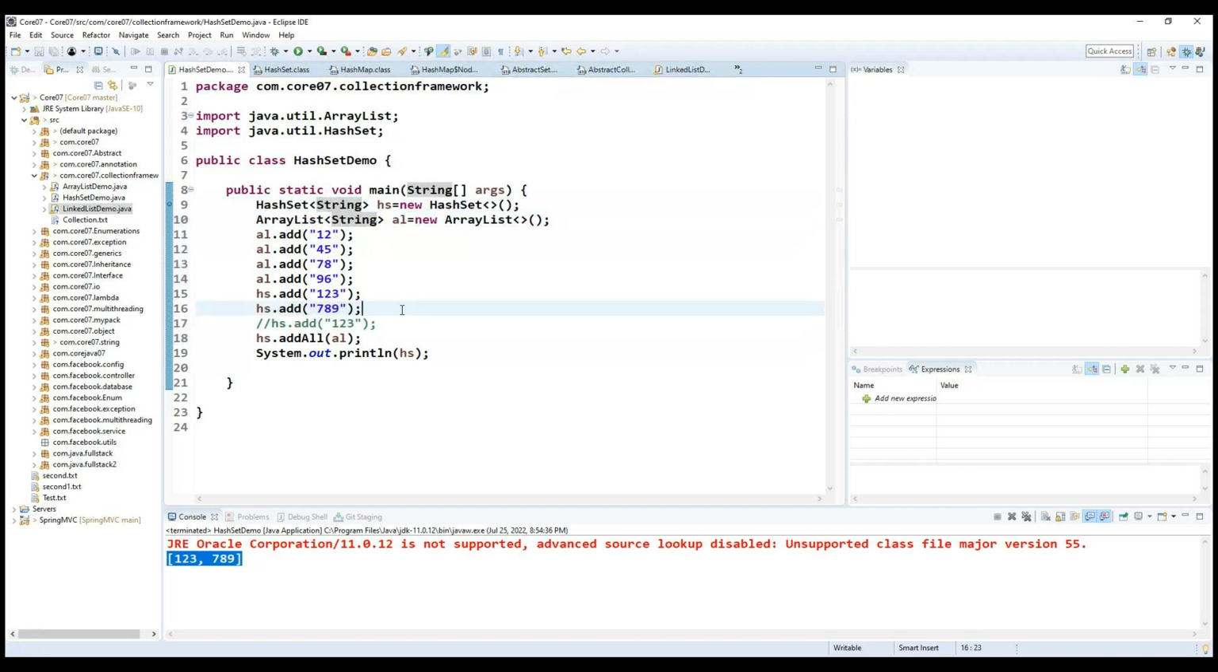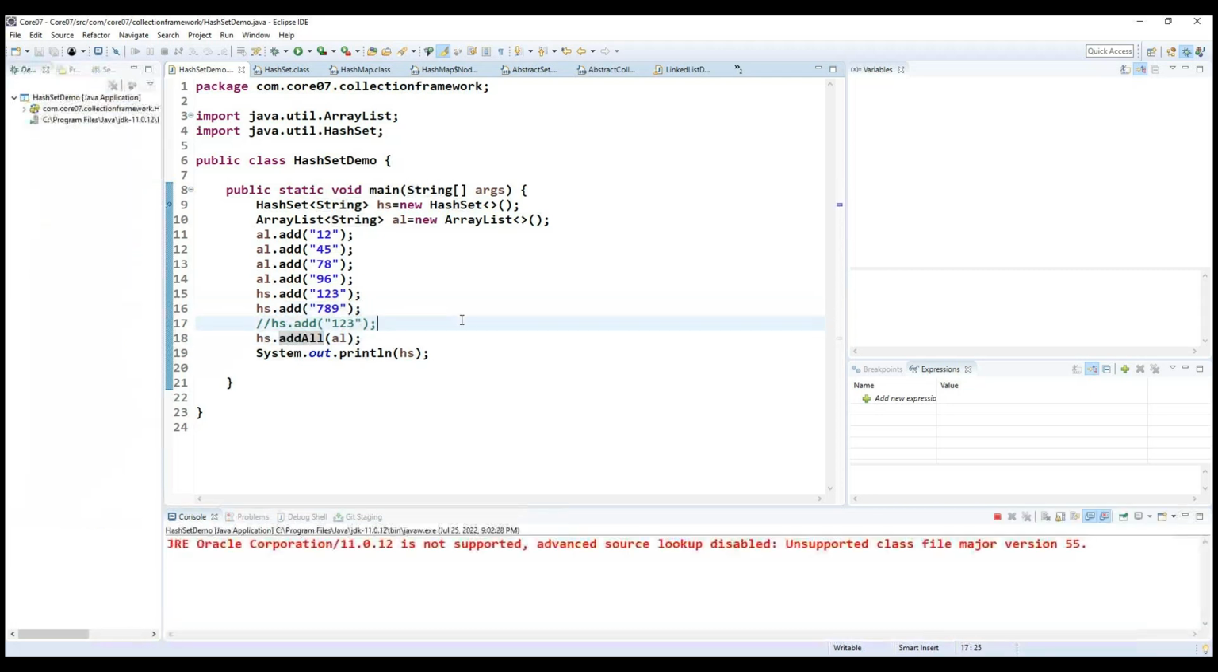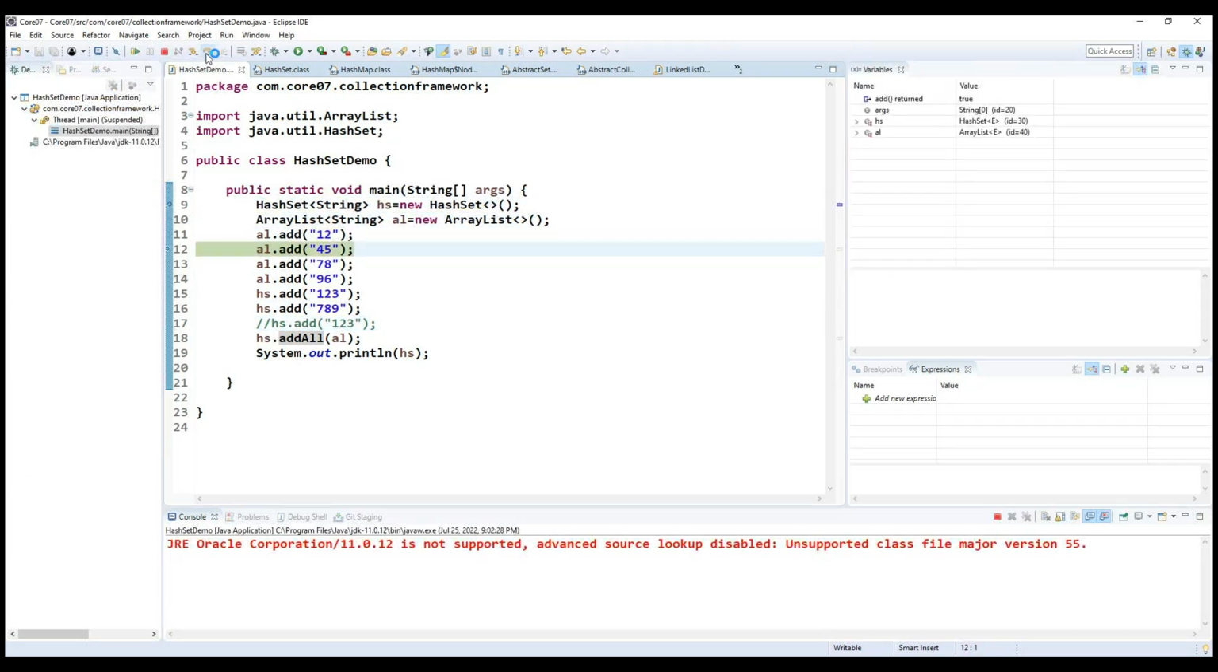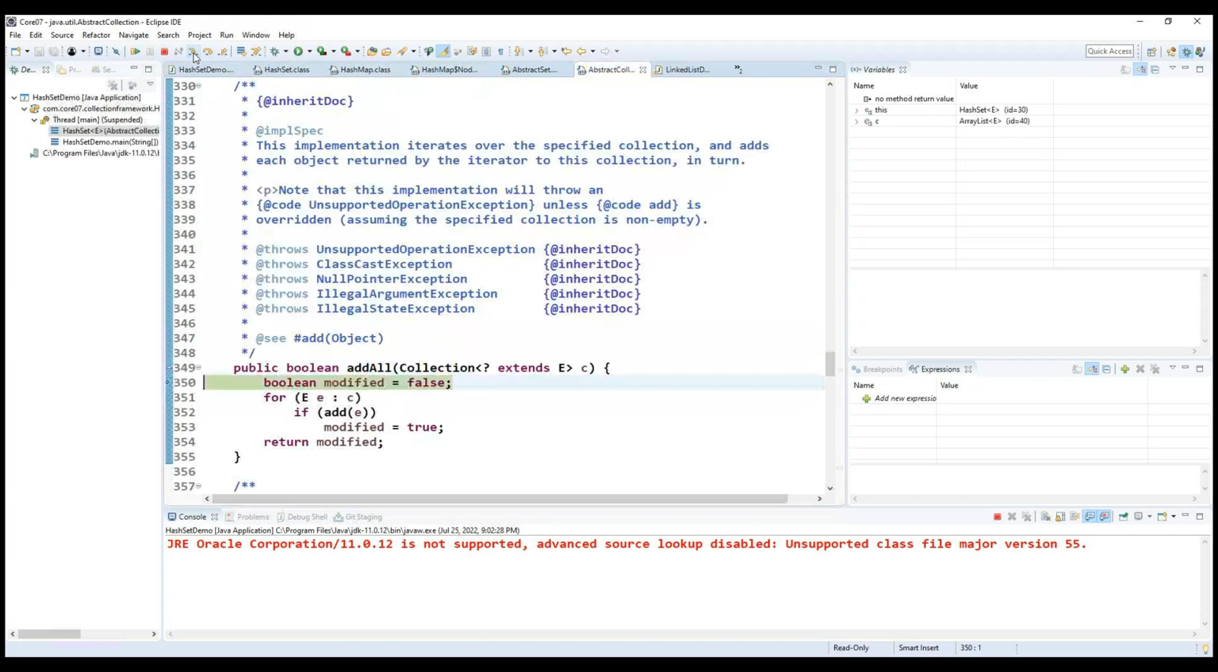Now finally, what we need to understand is how this particular addAll method is going to work internally. Let me debug this addAll call. I'm not going to debug the array list example because we already identified it in the previous example. So we call hash set's addAll method, and now I'm trying to enter into this method to see how it is implemented.